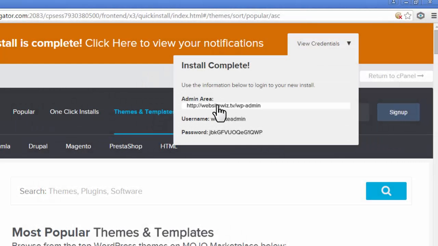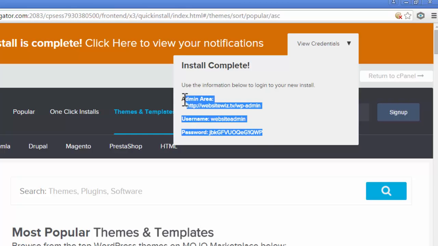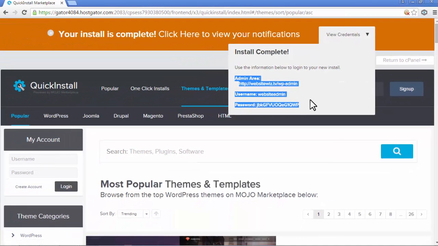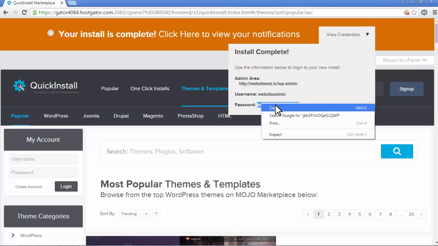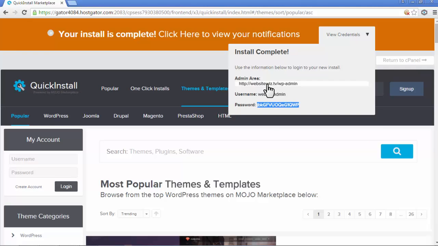So it's your website name followed by a /wp-admin. So anytime you want to log into your website, this is the URL you would visit. Then we've got our username and our password here. So you want to copy these details somewhere onto your computer so you've got them safe. So I'm going to copy the password right here, and then I'm going to click this URL right here to visit the login page for our website.